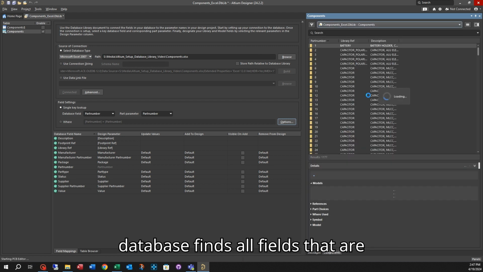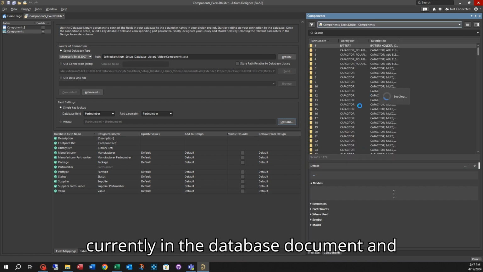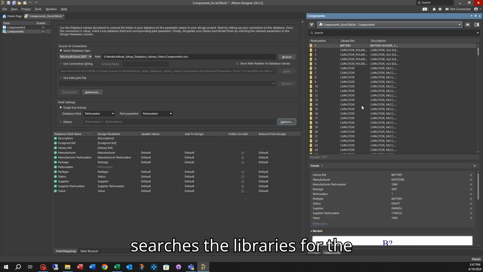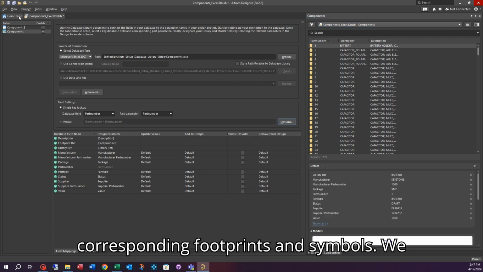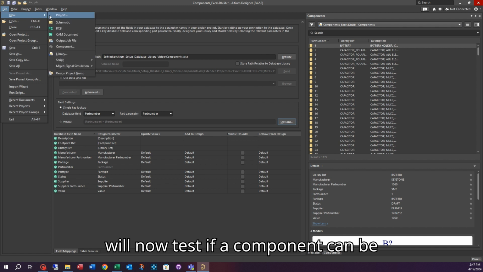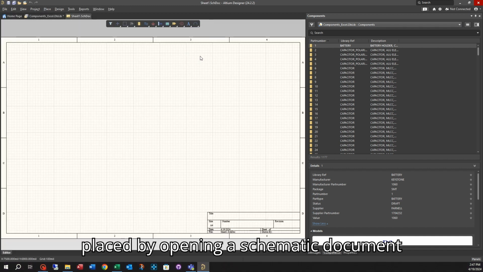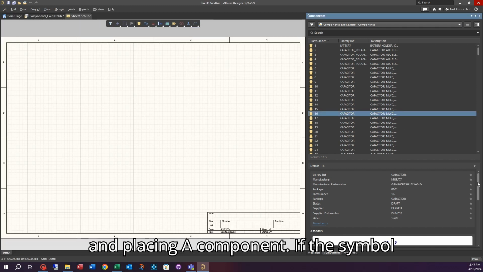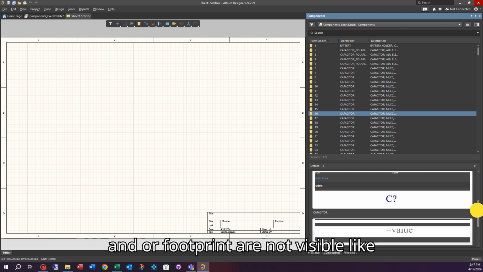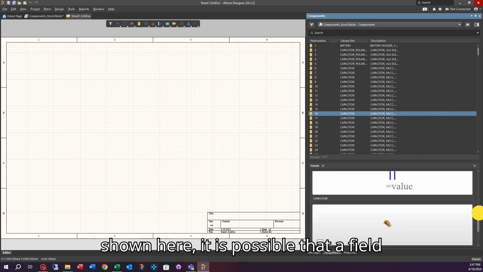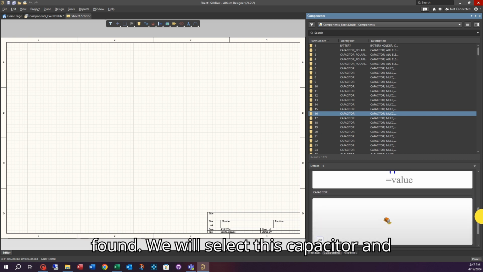As you can see, the database finds all fields that are currently in the database document and searches the libraries for the corresponding footprints and symbols. We will now test if a component can be placed by opening a schematic document and placing a component. If the symbol and/or footprint are not visible like shown here, it is possible that a field is not linked correctly and could not be found.